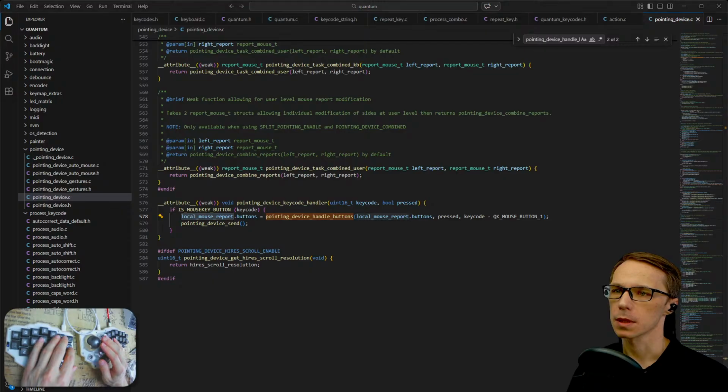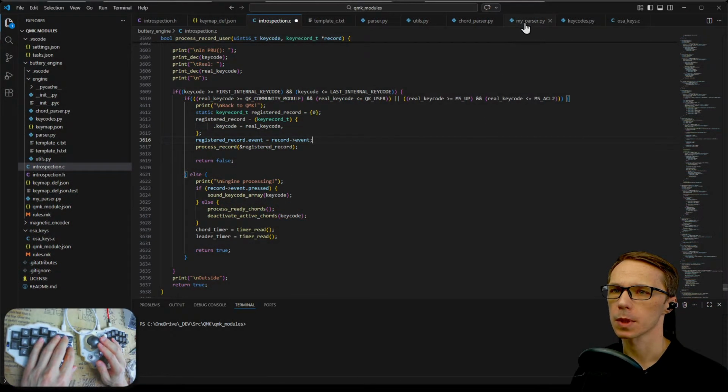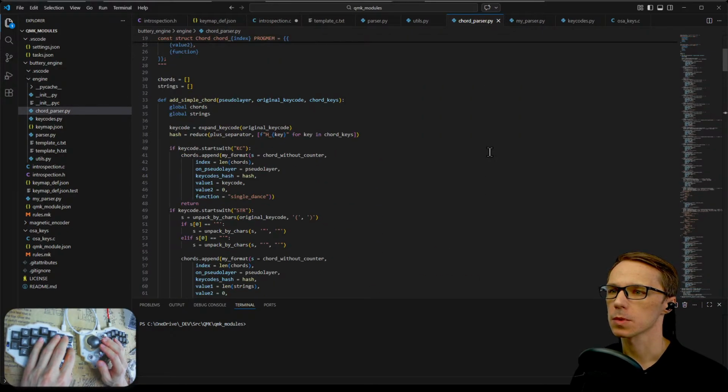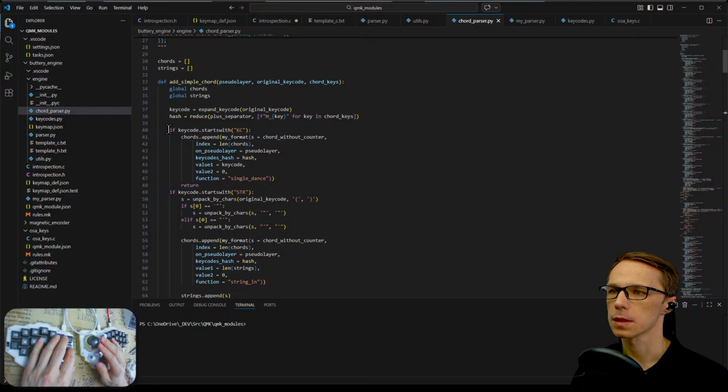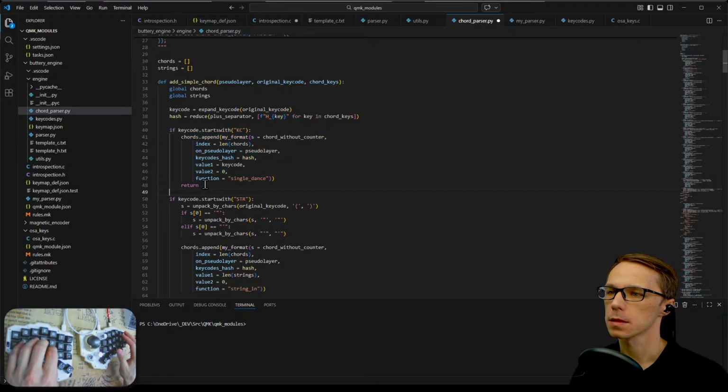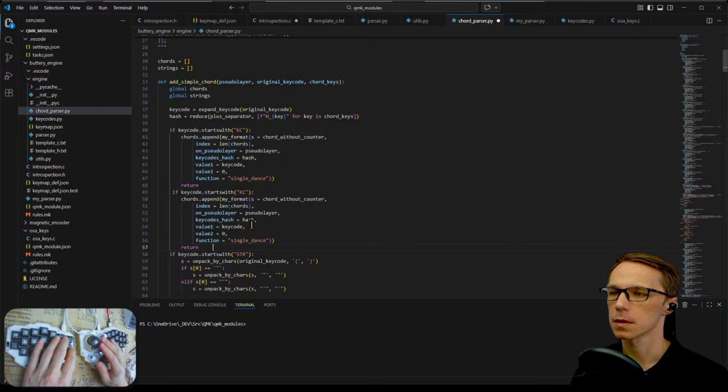Today we're gonna be doing those chords that I have mentioned, and I think we should start maybe with the parsing part. I think I'm gonna stick them somewhere over here, just behind this, because we have a single dance, and this single dance is the same type of chord that I would like to use for the mouse key. I'm just gonna borrow this whole code from here and I can call it mine.